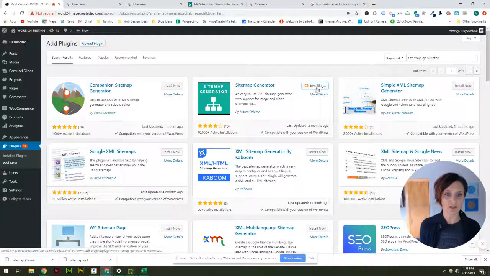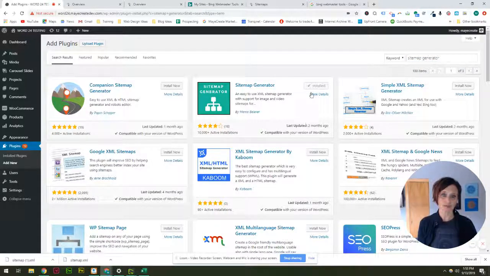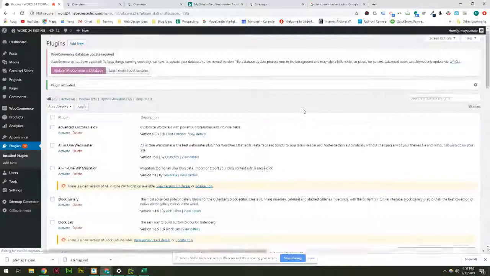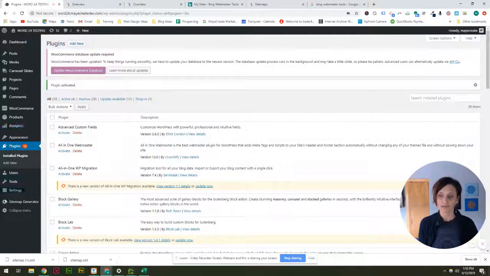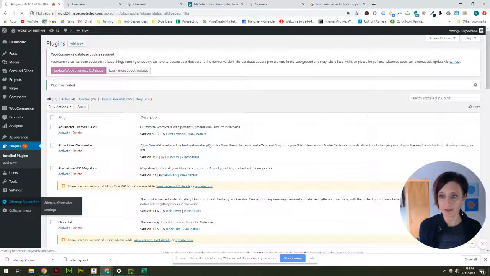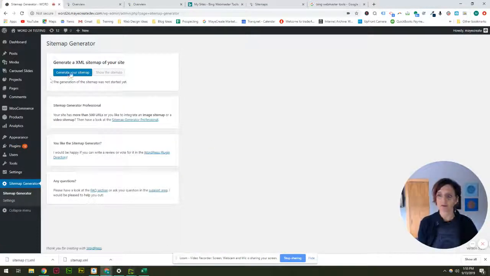So I'm going to click Install Now, and then I'll click Activate. Now I'm going to go over to the Sitemap Generator link that was just created on my navigation. I'm going to click it. Click the blue button, Generate Your Sitemap.